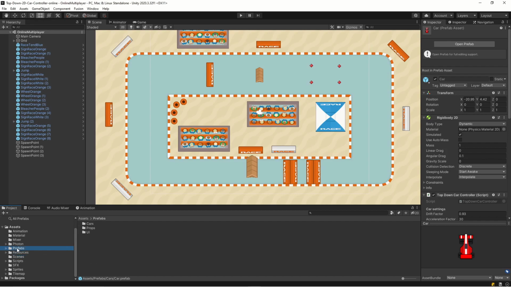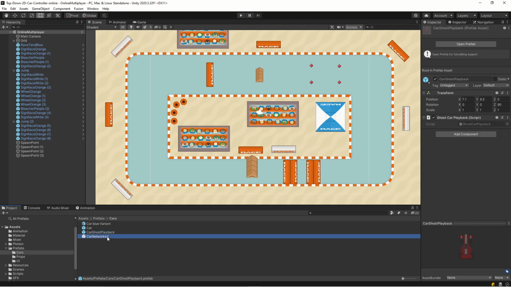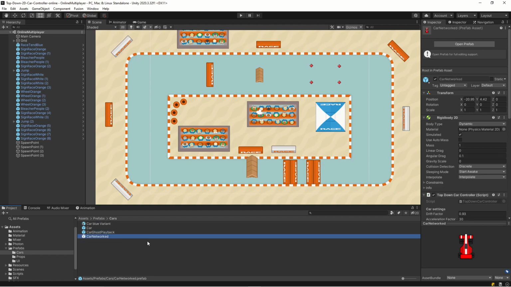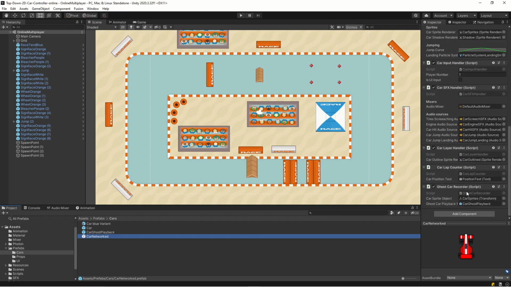Okay, so let's go into prefabs and duplicate our car. And let's call it car network. So this is going to be our networked version of the car, and the changes we're going to do later on to this are going to be slightly destructive, and we're just going to do it so we can quickly get into multiplayer mode, and it might even not actually work in single player anymore. But let's worry about that later on.